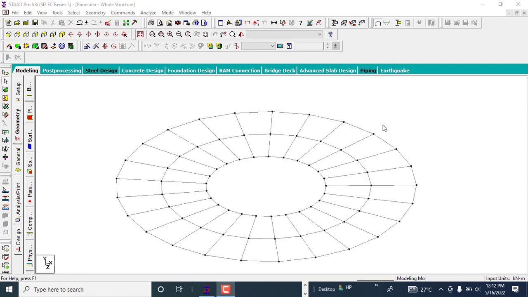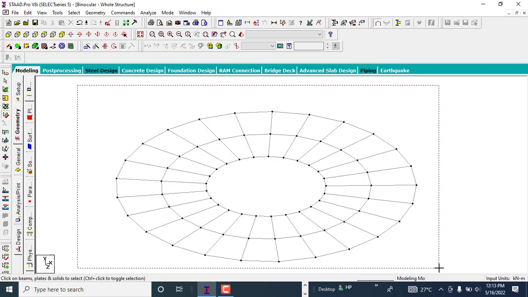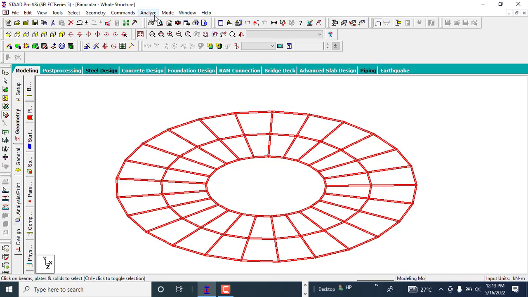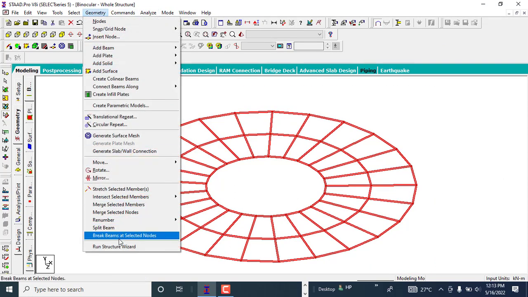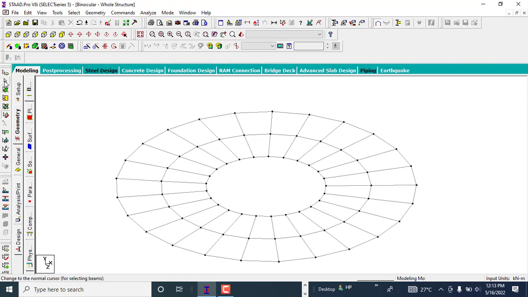Okay, so now that we are done with this, if you look at this beam, you can see how straight it is, you can see it is long. The points represent the columns, while that's the beam. All right, so we are going to split this beam. You can just pick the geometry cursor, this last cursor, then you highlight everything, then you come to geometry. Look at this, break beam at selected nodes. So you have 24 new beams created. So click on OK.